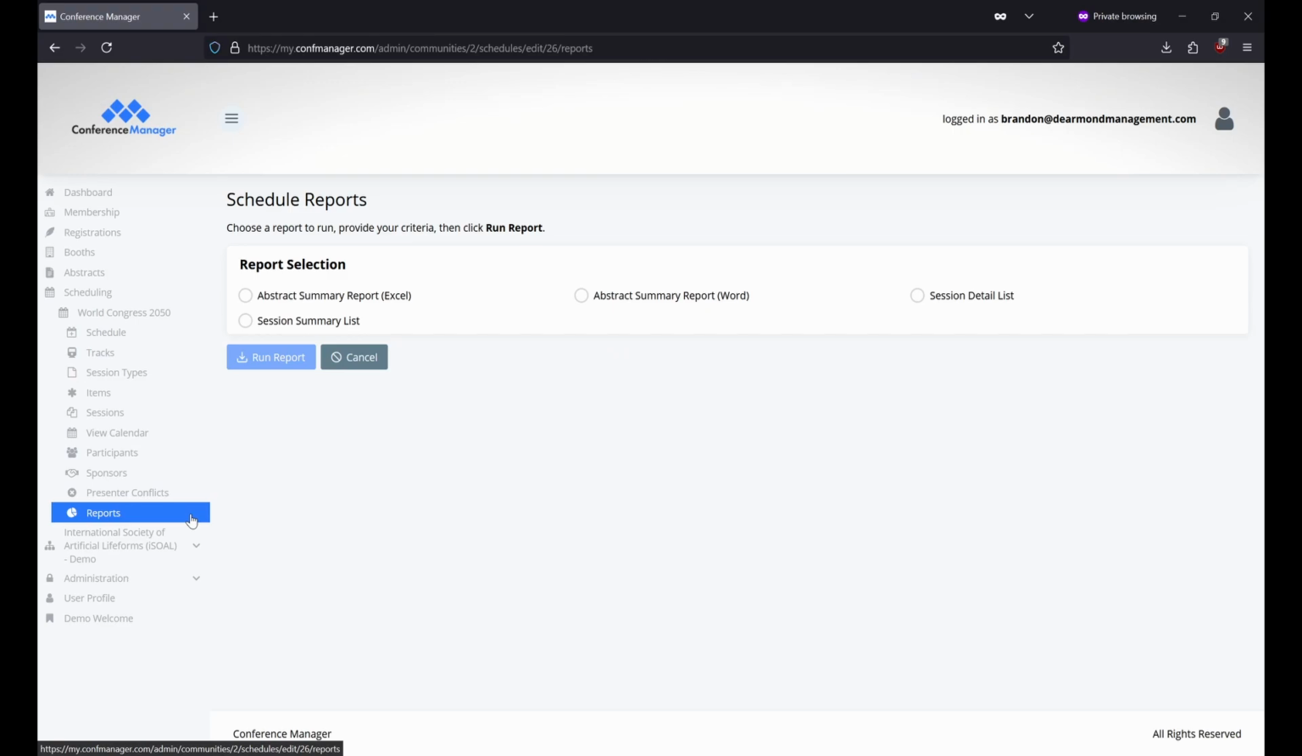This contains the Abstract Summary Report, Excel version, Abstract Summary Report, Word version, Session Detail List, and Session Summary List. Please refer to the user manual for the list of column headers that these reports contain or any additional explanation of what you may use these reports for.